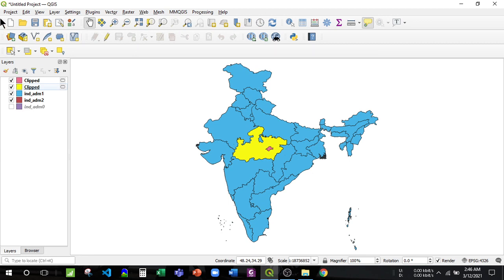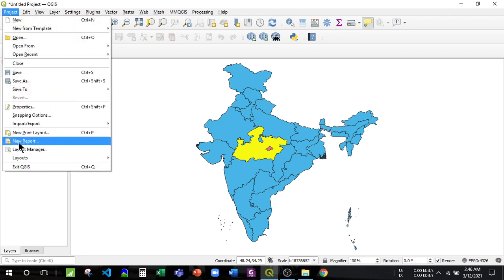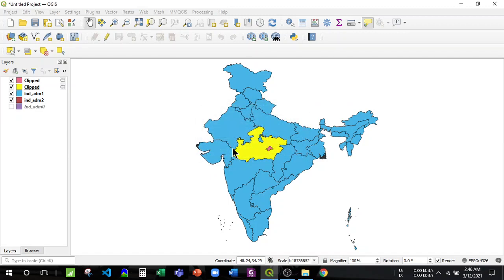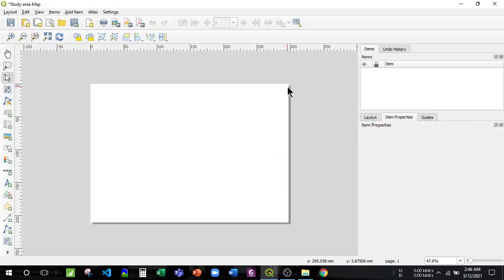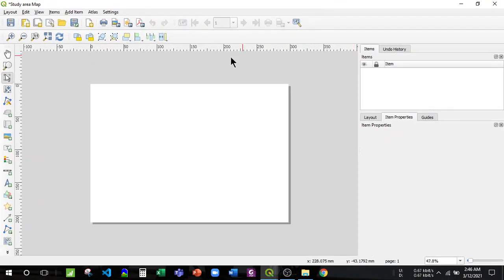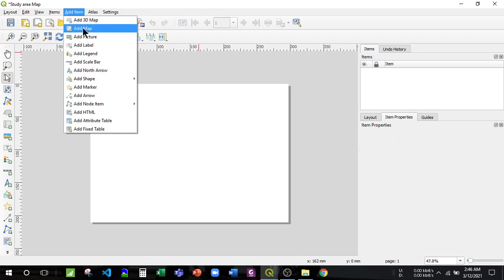Then I'll click on projects, and click on new print layout, and I'll type anything like map, study area map. See, it gives me what will be my output map layout. So I have to add what I have made over here. Click OK, then add map.